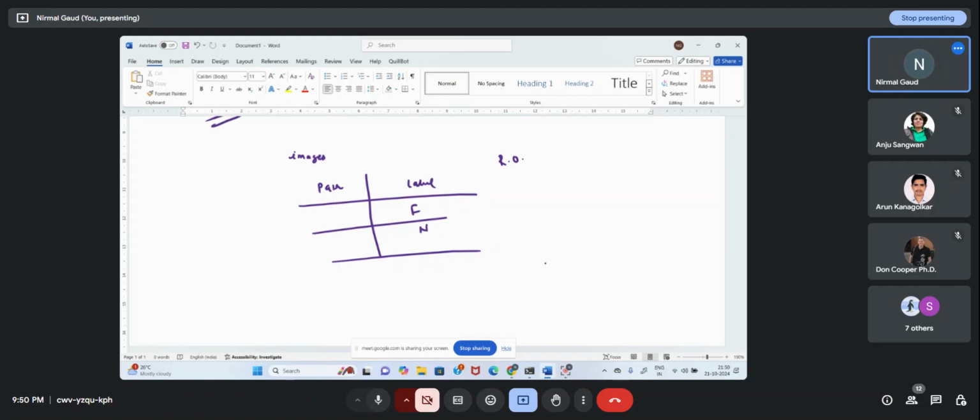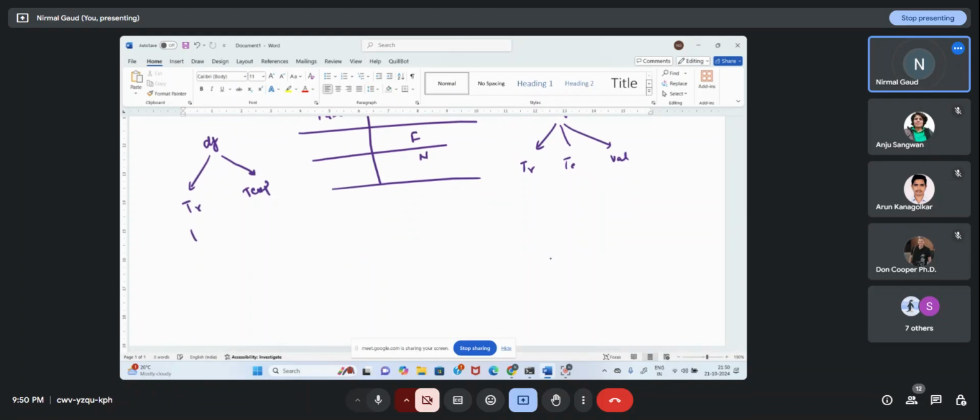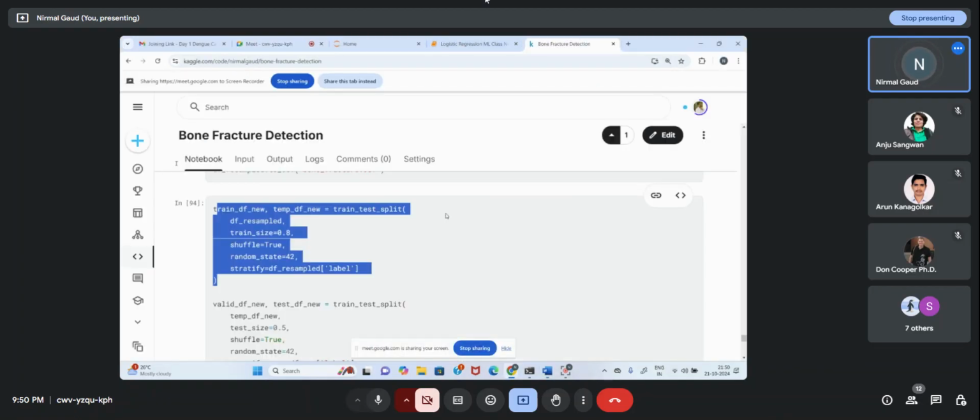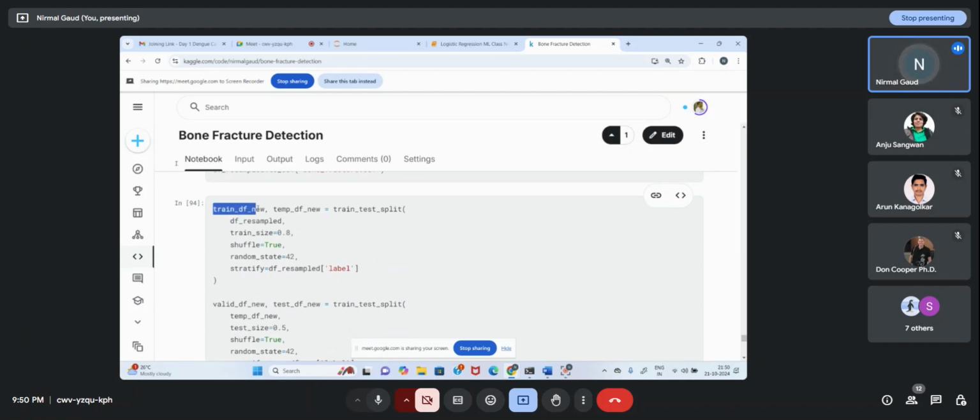Then next, you want to divide this data frame into train, test, and validation. So what I did is, first I took this data frame and divided it into two parts, train and temp. Train I took 80%, temp I took 20%. So 80% of the data will be in the training, 20% will be in the temp. See here in the code. That's what I have mentioned. See in the code: train DF new, temp DF new.